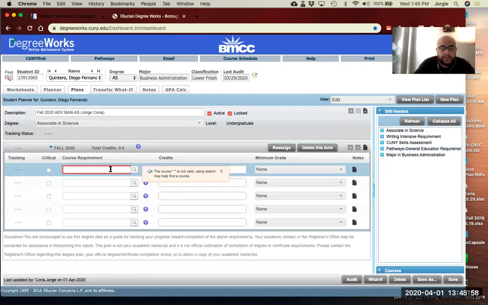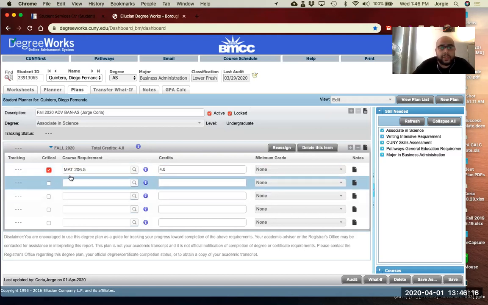And then the first thing we're going to put is Math 206.5. And the system is going to put 4 credits here. I would put it as critical. Critical for me, usually when I put this is because it's a class that's going to lead to something else. So because you need that class to be able to get to Calculus 1 and statistics, that is going to be a critical class for me here.